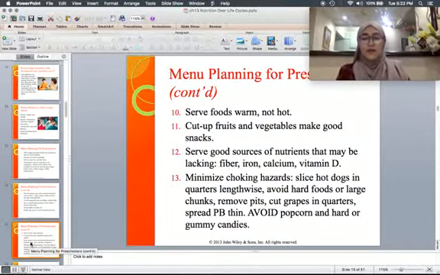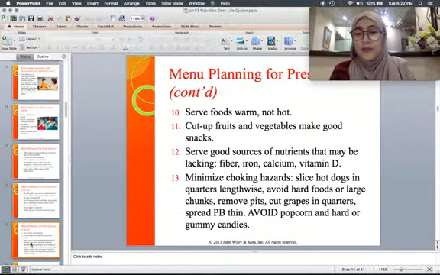Serve good sources of nutrients that may be lacking, such as fiber, iron, calcium, vitamin D. Minimize choking hazards, such as slicing your hot dogs into smaller bite size. Avoid hard foods or large chunks. Remove pits. Even grapes have seeds, so you have to remove them first before giving them to the children. Cut grapes in quarters. Spread PB thin, very thinly.